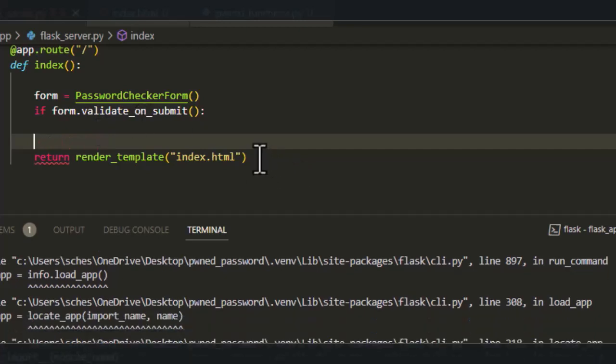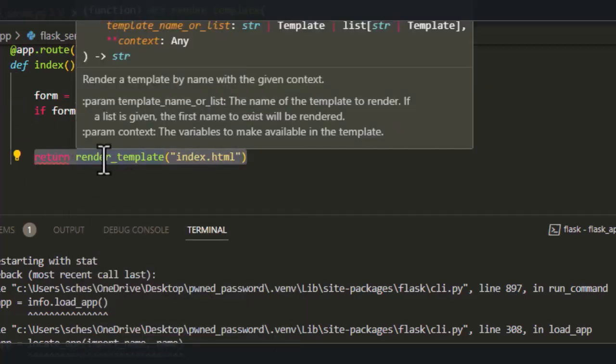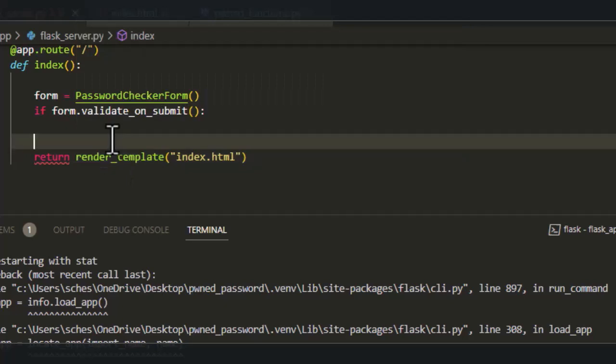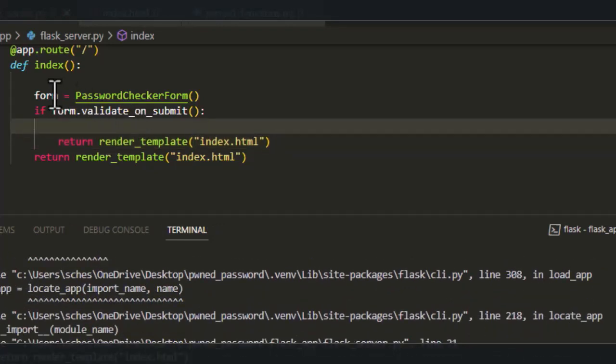But we need to leave that there, because when the page loads originally, we want to show them the index. But then inside that if statement, we want to also return the same page. Okay, so we've got the form.